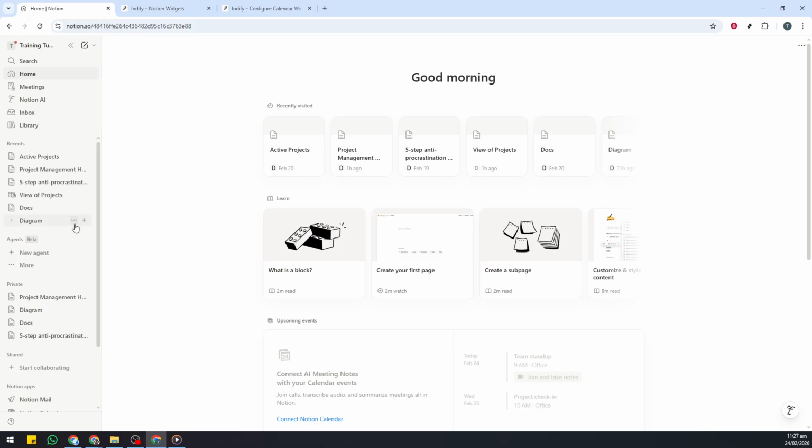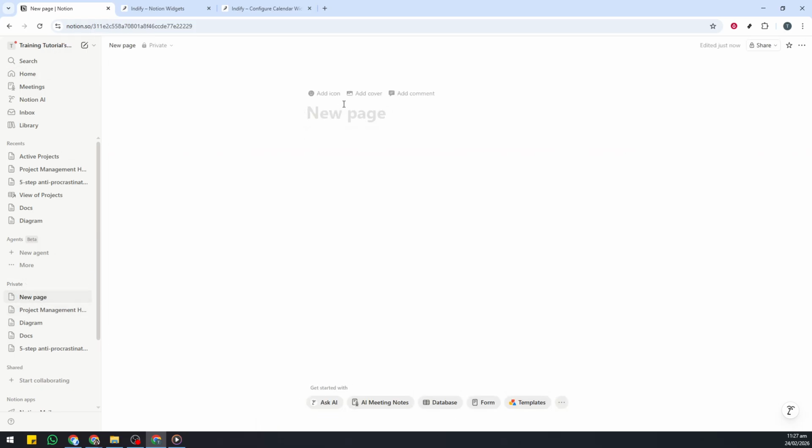Once you're in, create a fresh page with Add a Page, or open an existing page where you want your calendar to live. Give the page a clear name so you'll recognize it later.